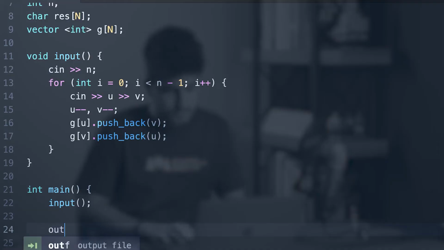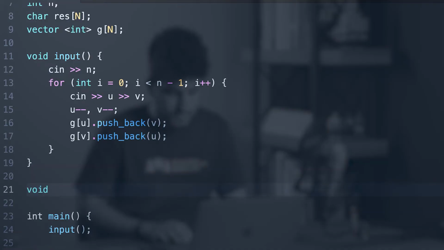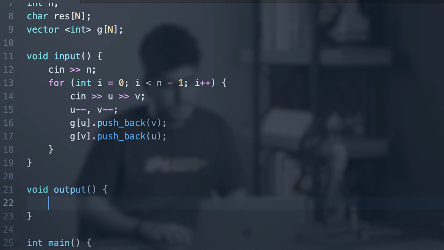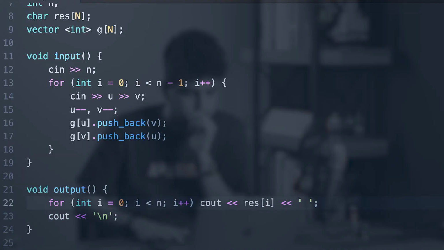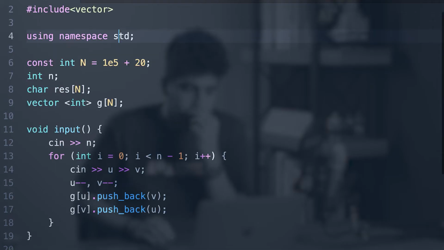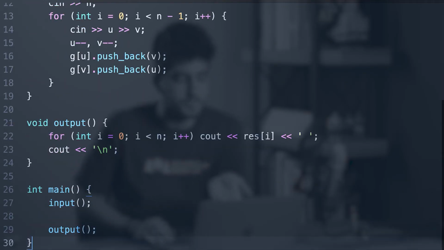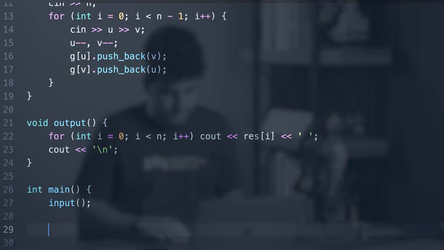We should also have a function for outputs. In our output, it's enough to say that we have a for loop on all the n vertices, and we should print the result of vertex i and an endl at the end of it. Okay, so now, in the middle of input and output, we want to solve the problem.